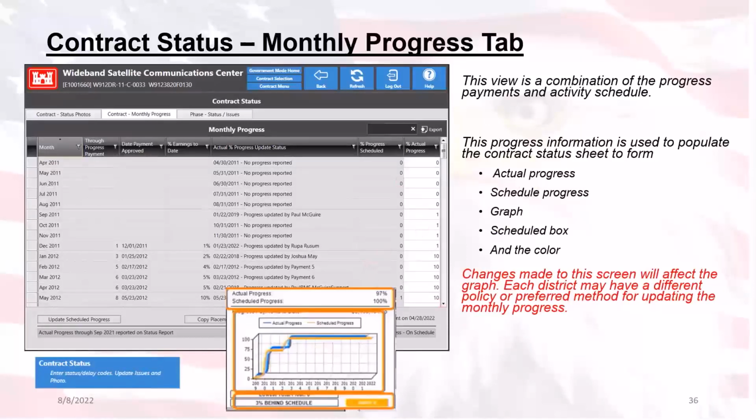But you should note that any changes made to this screen will affect the graph for the contract status sheet report. Although you may not see any immediate changes to any of the other modules that this is linked to within RMS, other modules can usually take up to 24 to 72 hours to reflect the information that was manually updated here. Therefore, once again, please reference your office and district policy as to whether or not you are going to use this section to do manual updates. Just be aware that it's here provided for your use.